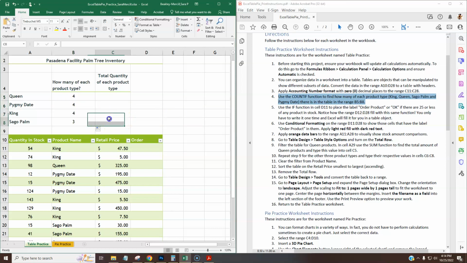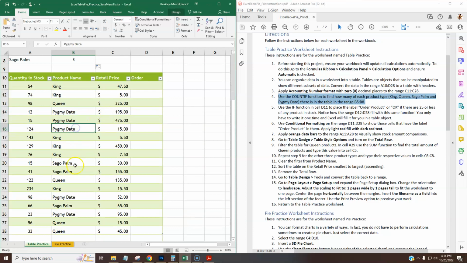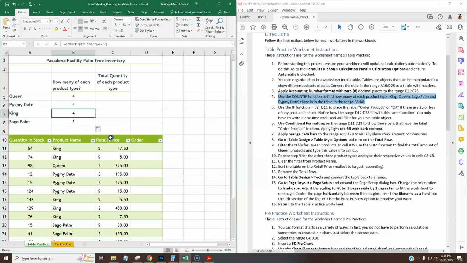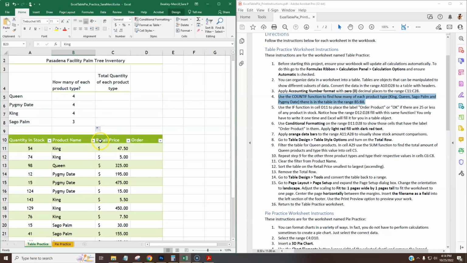So I use the fill handle and I get 4, 4, and 3. So let's just do a quick check. How many pygmy dates do I have? 1, 2, 3, 4, 5. Oh, and that says 4. And how many kings do I have? Well, I have 1, 2, 3, 4, 5, 6. Okay, so things aren't working right. So, wonder what's going on.